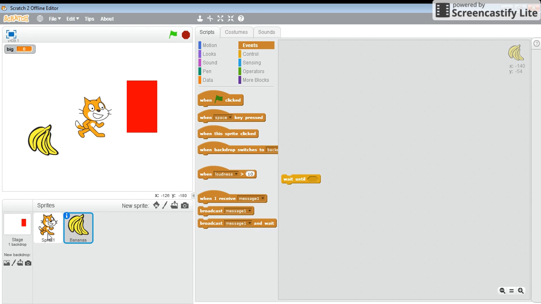Wait until block. So I can say the banana has to wait until Scratch touches the red block, and then the banana does something. So Scratch, so we have to say wait until, we can usually just use the when I receive message. Okay. So you can use messages and stuff.